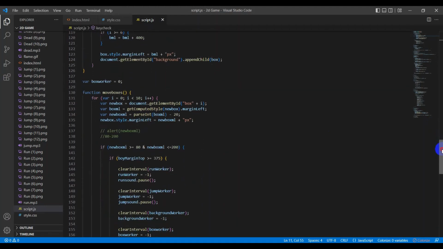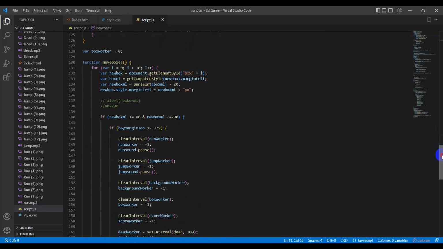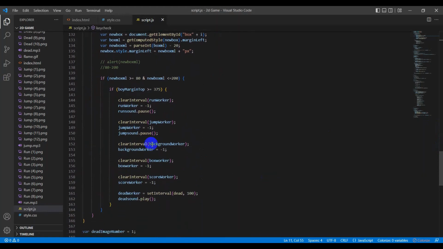When we go down, we can see the function move boxes with another if clause. We can see two if clauses, and we can see clear interval run worker, clear interval jump worker, clear interval background worker, clear interval box worker, clear interval score worker, and the dead worker with the set interval dead at 100 milliseconds.